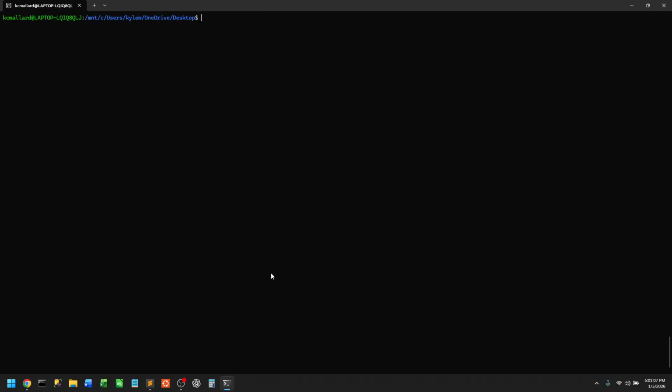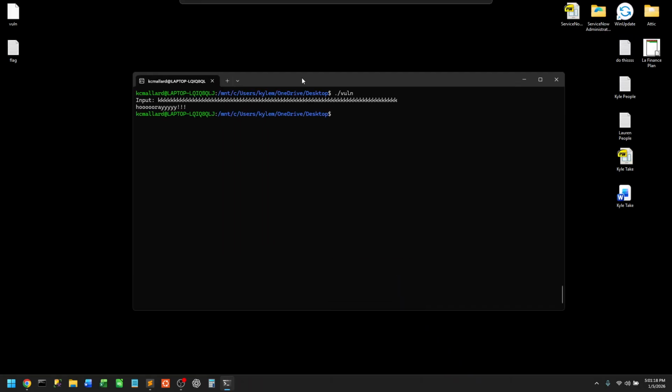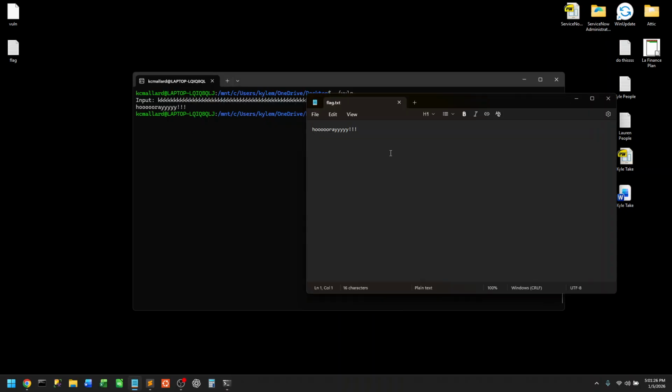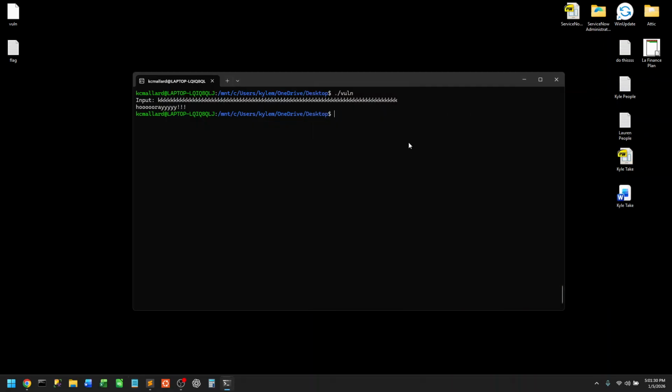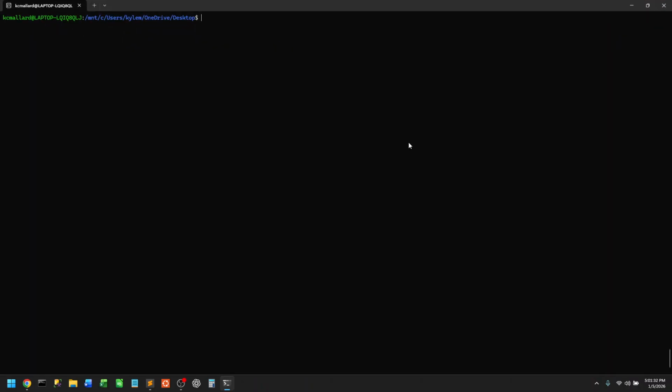Let's play around with it. Let's see what happens if we just overflow the buffer. Look at that. So I just overflowed the buffer. That's your standard buffer overflow attack. And there is the flag. So whenever we overflow the buffer, that flag gets read. We get the blueprints. All right, so now I know what to do.